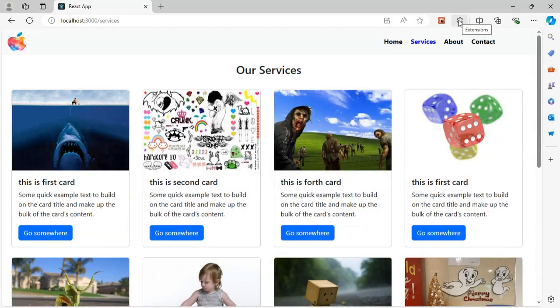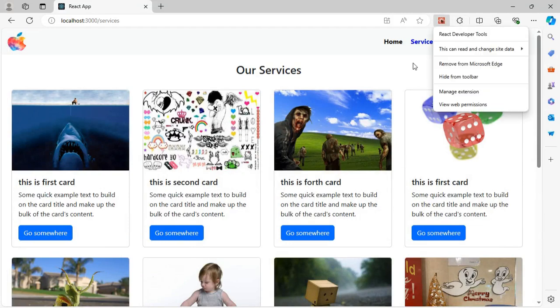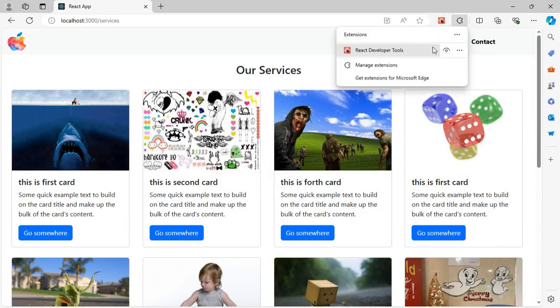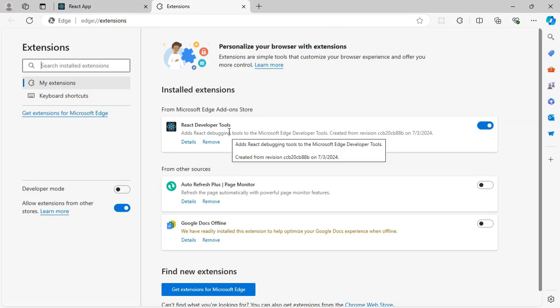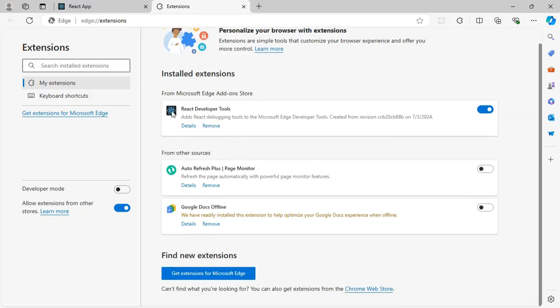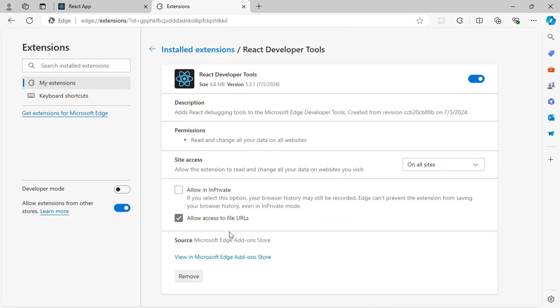First of all, you have to move to extensions. Click here on manage extensions, then click on details, and in details you have to allow access to file URLs. This is important, and it was not allowing React Developers Tool to work successfully. So I have to click here, allow access to file URLs.